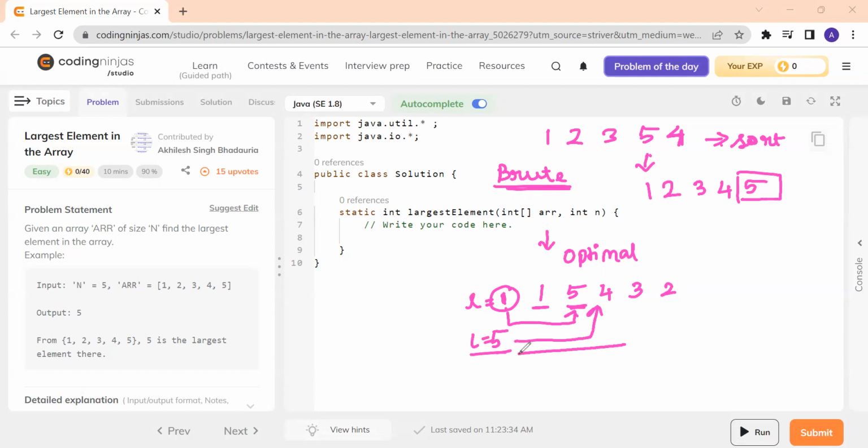I'm going to check with the fourth element, 3. Is 3 greater than 5? No. So we are not going to replace it. Again, I'm going to check with the last element, 2. Is 5 greater than 2? Yes. So we are not going to replace it. That's how we can find the largest element.